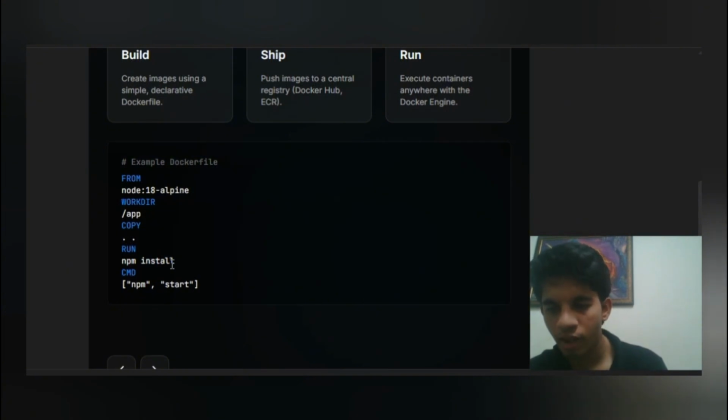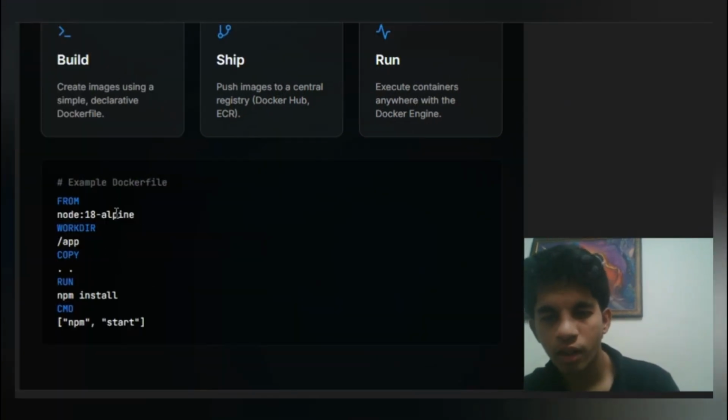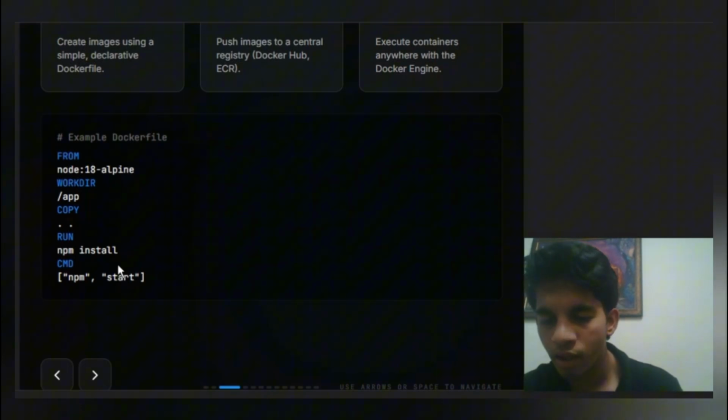If we take an analogy of a kitchen, in this example we are telling Docker to start with a base Node.js environment, set up an app folder, copy the code I have written into it, run npm install to get my dependencies, environment variables, etc. And then start the app. So Docker takes this recipe, the text file, and bakes it into an image, which is basically a static blueprint.